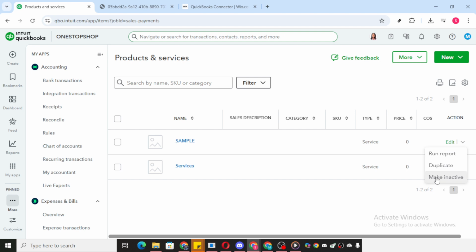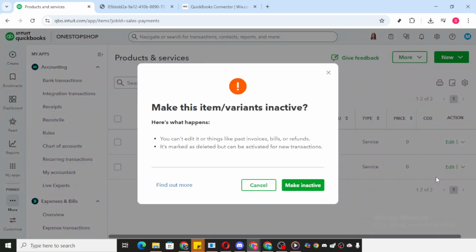By making a service inactive, you're effectively removing it from active listings, but it's not gone for good. This action ensures that all historical data associated with the service is preserved, allowing you to reactivate it if needed in the future. And there you have it. Deactivating a product or service in QuickBooks Online is as simple as that.